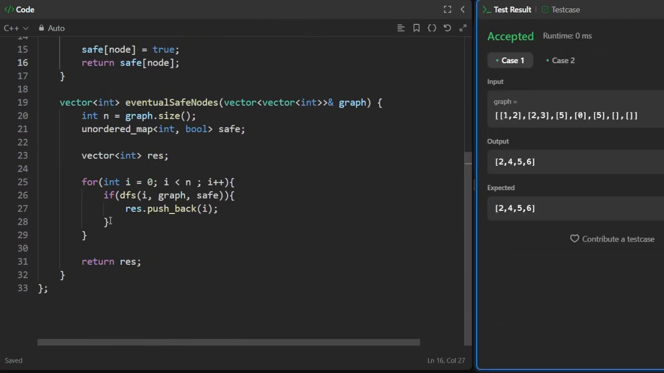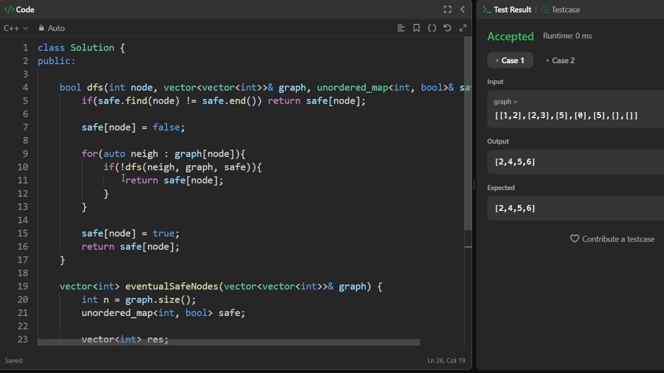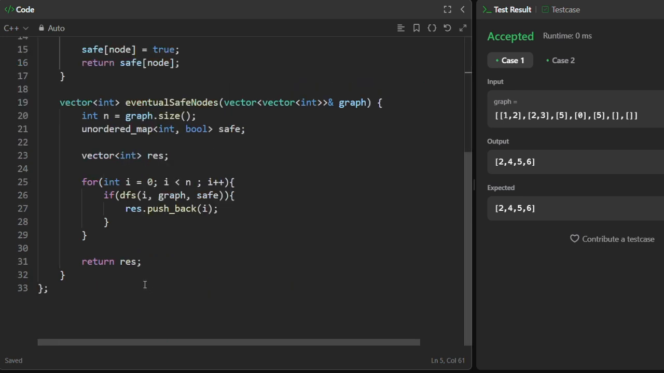As you can see over here, first we are iterating over all the nodes and performing DFS, but in our DFS, each node is being visited exactly once. So the time complexity of this code will be V plus E, where V is the number of nodes or vertices and E is the number of edges in your graph.